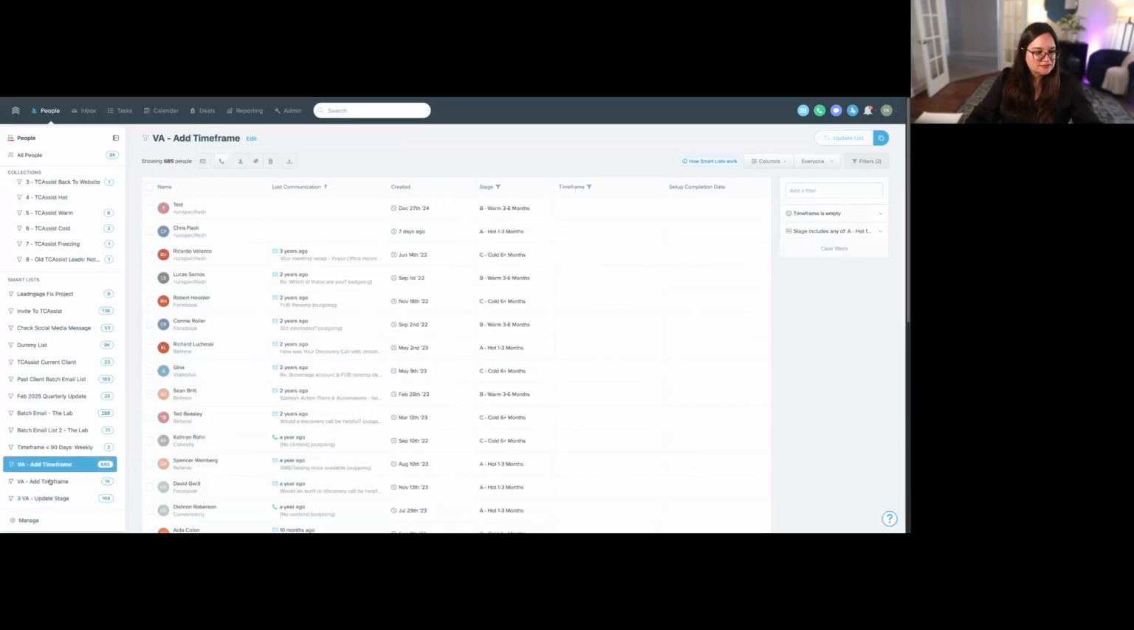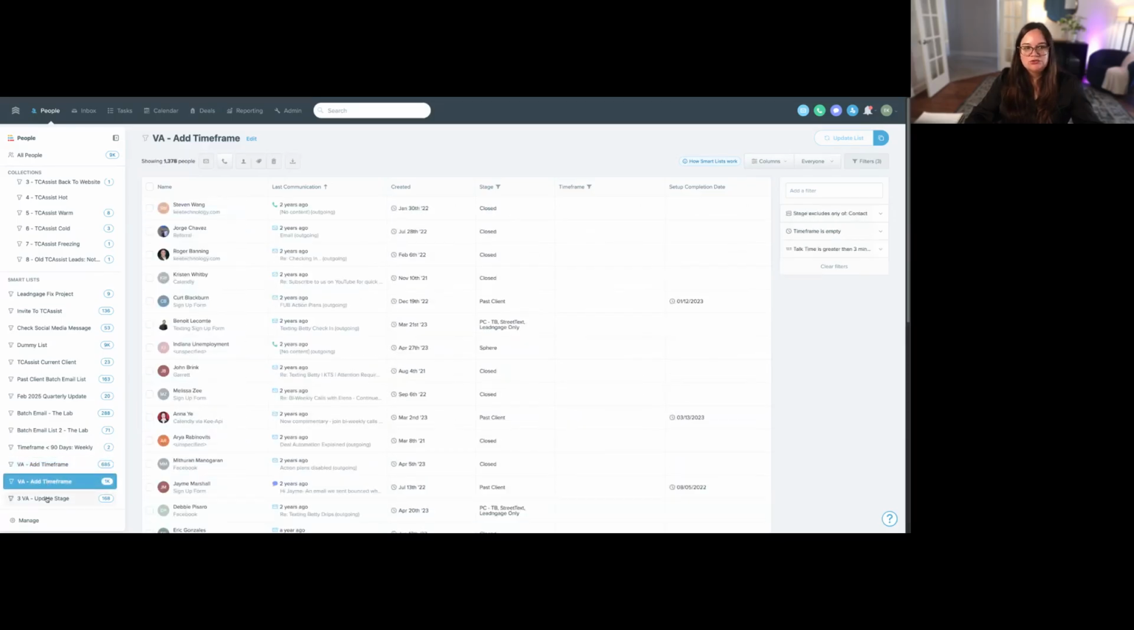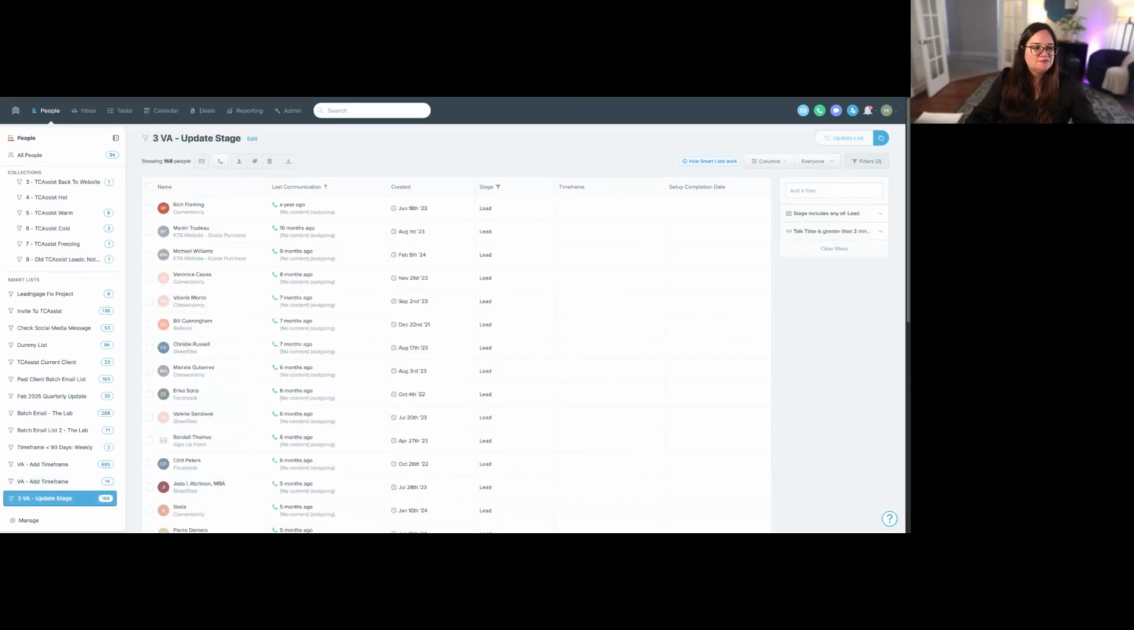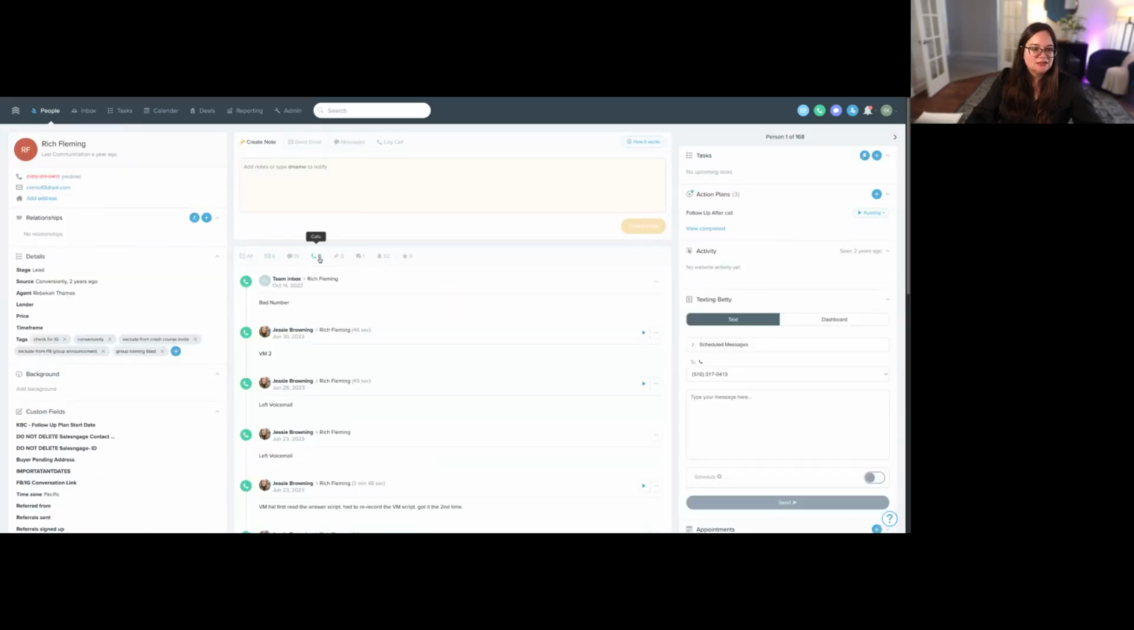So VA list number 1, add the time frame because the stage was changed but the time frame wasn't added. VA list number 2 is talk time was greater than 3 minutes but there's no time frame set. And then VA list number 3 is not specific to time frame, it's actually the stage. The talk time is greater than 3 but the stage is still lead. And that one, the VA will have to check. Maybe the talk time is greater than 3, but it's because a voicemail was left. So that one, the VA will have to be careful to look at the call notes.